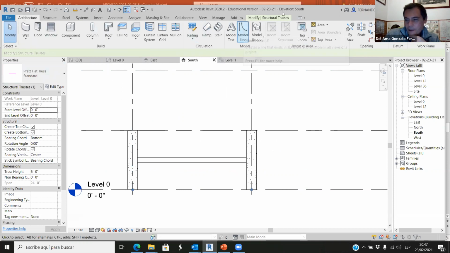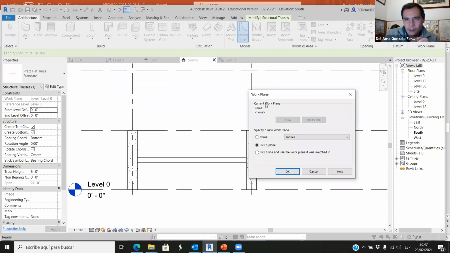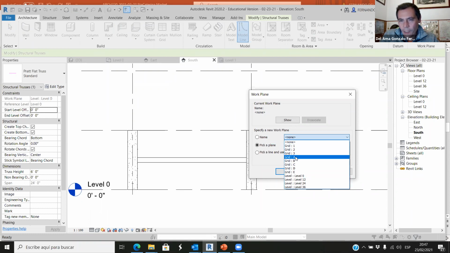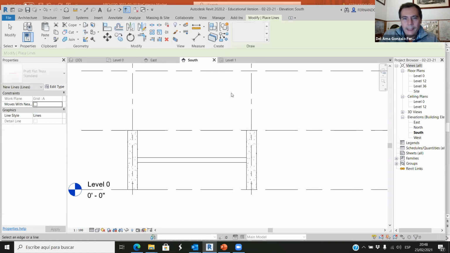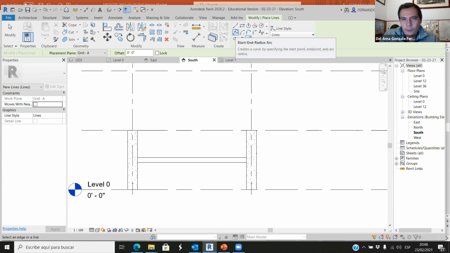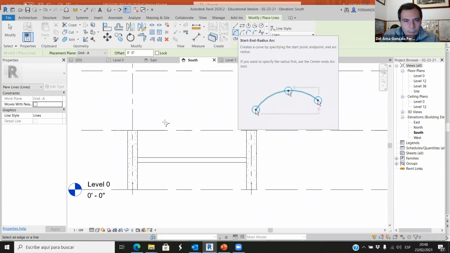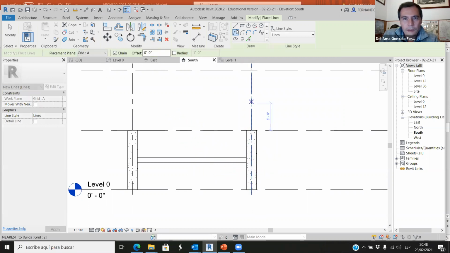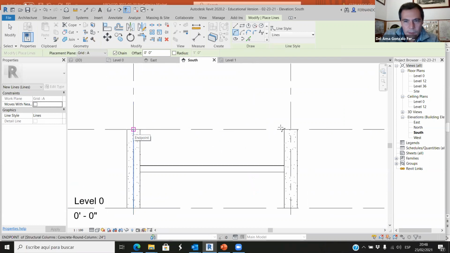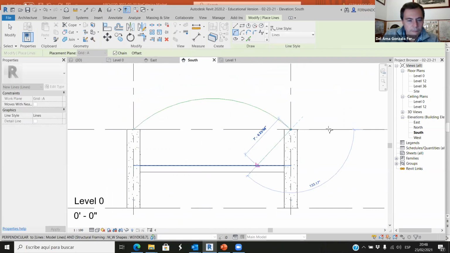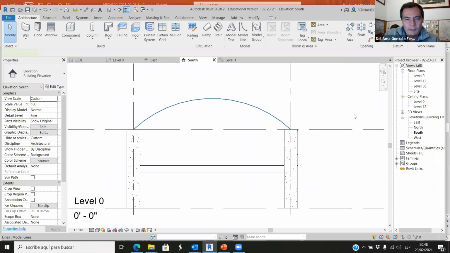Now let's work with architecture and let's insert a model line. The first thing is, what is the current work plane? We don't have a work plane. Since we are working in grids A, B, C, D, we can select one of the grids, not the one, two, or three, but grid A, for example. Now we want to do something very simple. We can work with a line or a rectangle, but we are going to use an arc. I want to start from this point. This is the first point, this is the second, and here, this is the third point. So we have this line.